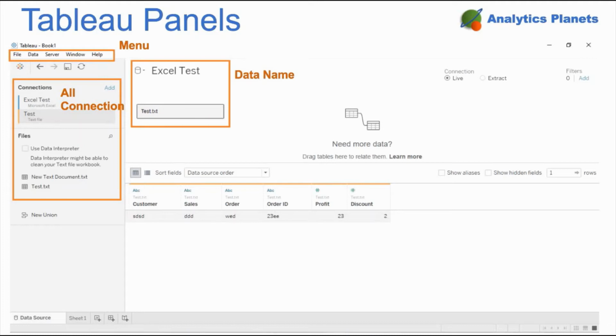Then this side is called the data name. Whenever you select the data connection, the table name will appear on this side. That is called the data name. You can see in Excel test, we have the data name over here.